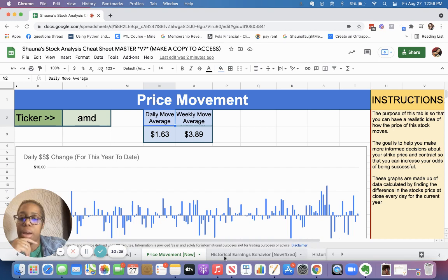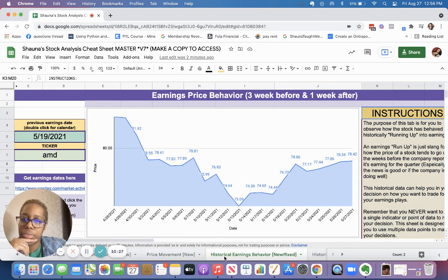And then next up, we have the new, fixed historical earnings behavior tab. Before, there was a different format where the sheet showed you the past 4 earnings. The site that I was using changed the format of their data, which now requires a login. So I had to put together a different solution for this. Now you can punch in any ticker you want.